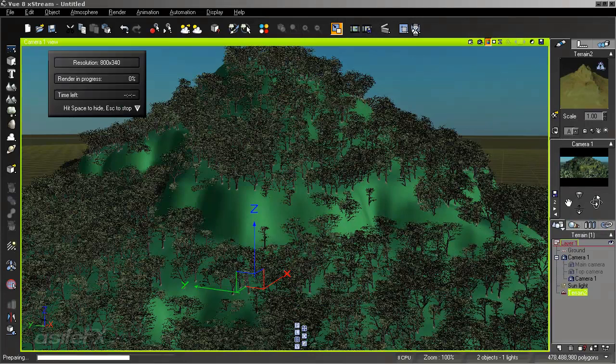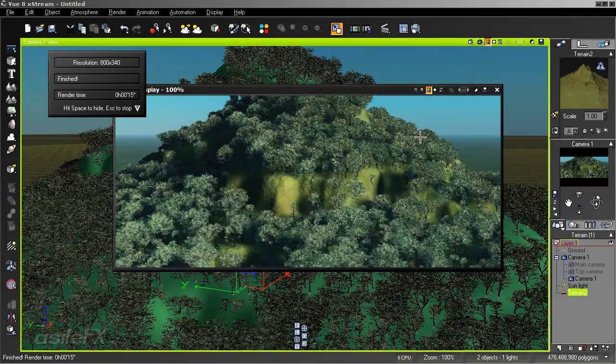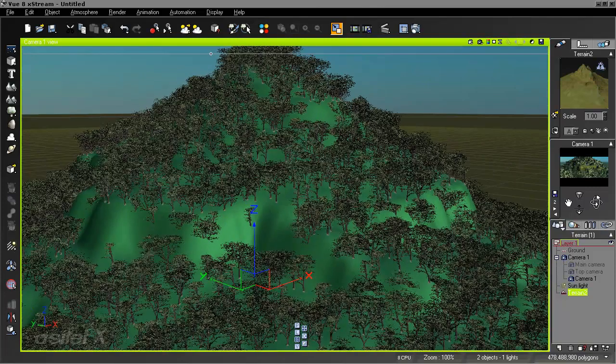So we'll just go ahead and take a look at another render. And you can see that a little bit better now with having some spacing in between the trees. And it's just a really good variation overall to increase the realism.